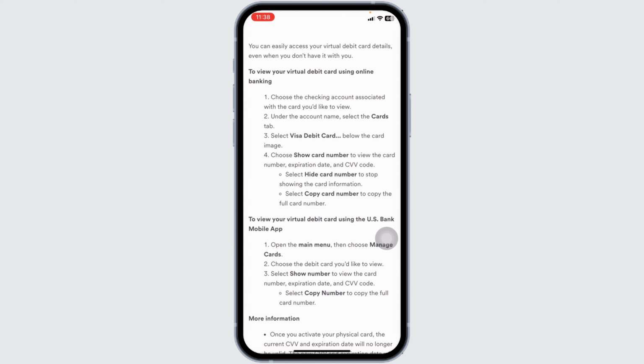If you want to hide the number after viewing, simply navigate away from the screen or close the app. The app is designed to automatically conceal sensitive information when inactive. And there you have it. With just a few taps, you can easily view your card number directly within the Bank of America app, making it super convenient when you need quick access.